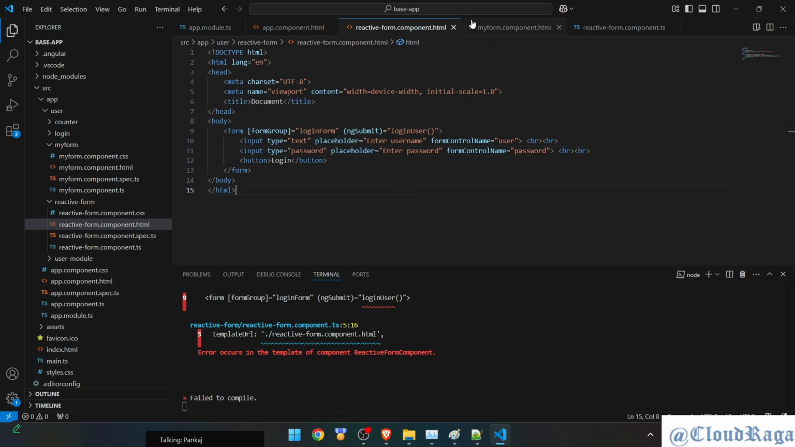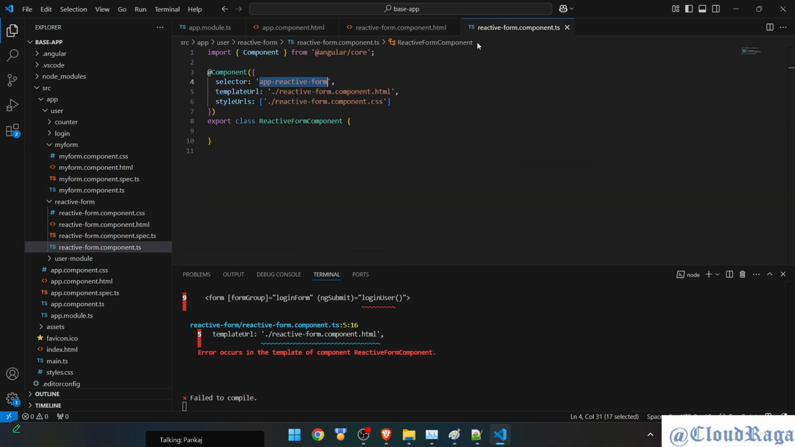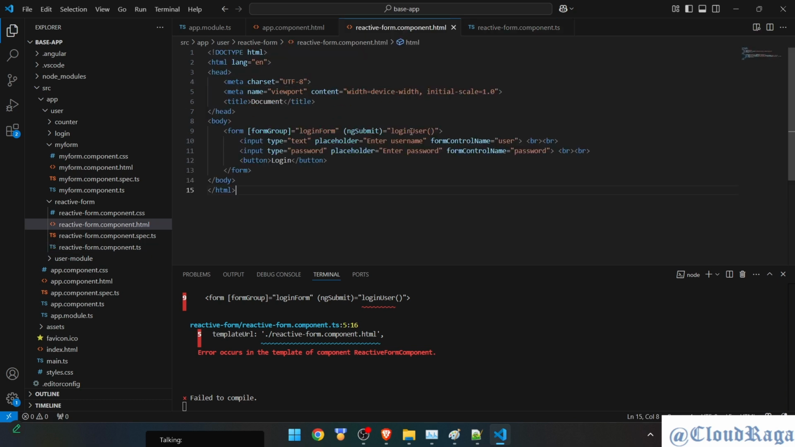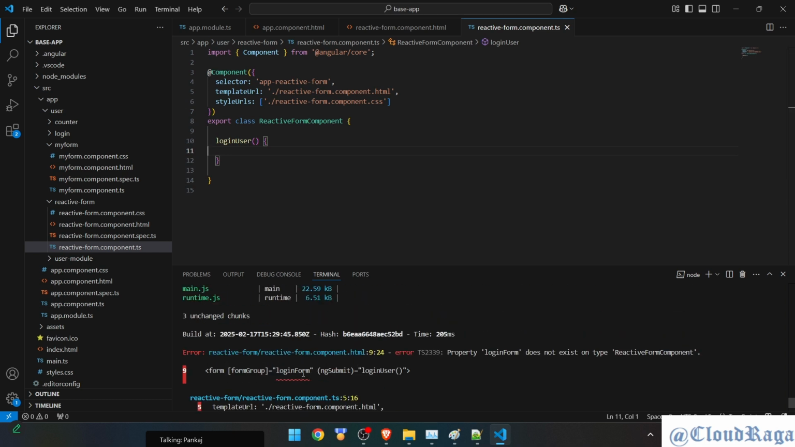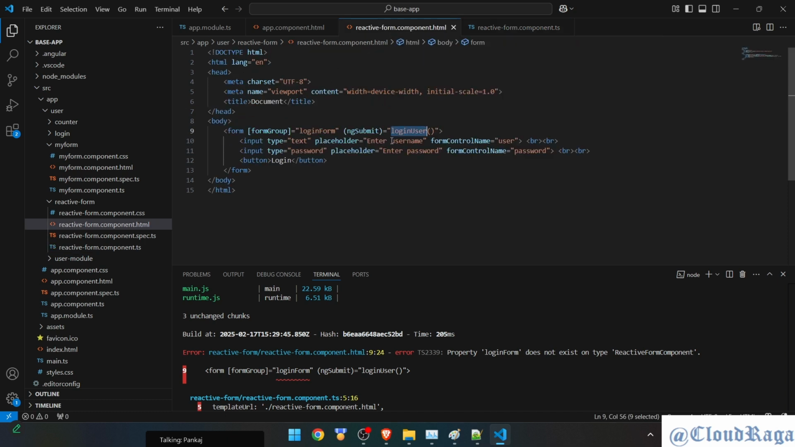Next we need to take care of its TS file. Close this. This is the TS file. So first we needed its function name, so I copied it. Okay, the function is ready. Save. So we're getting some error. It says loginForm is not there, that form group we are talking about. So we have to create this login form in the TS file. Here comes the important part, how to create that form handler, because we said that we are going to create a login form and we will attach these form controls to it.